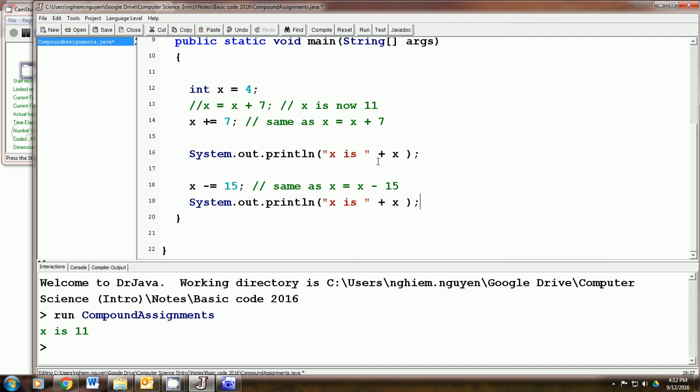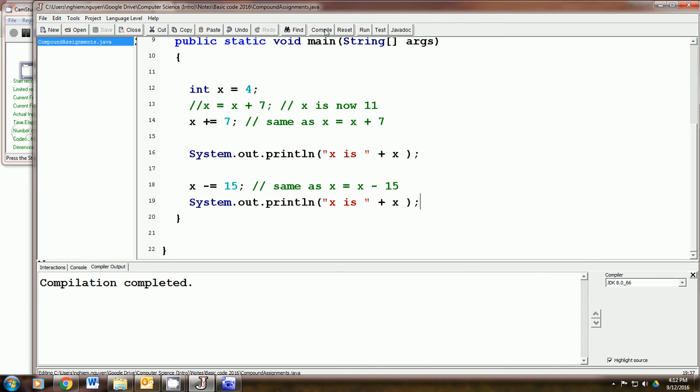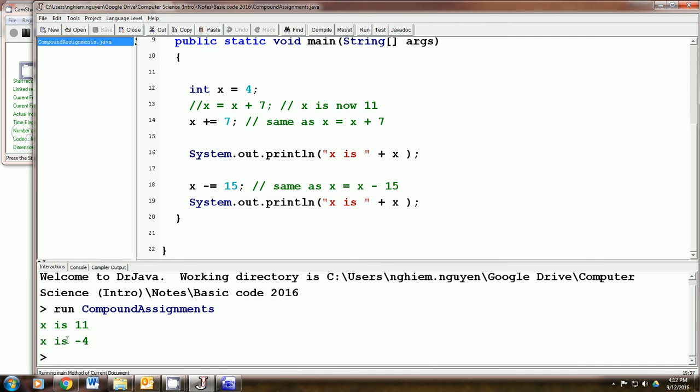So here, save and compile, run. At first I ran it, x was equal to 11 because we're adding 7 to 4 and then assigning it back to x. Now we have something that says take the value of x, which is currently 11, and subtract 15 and assign that back into x, which we now get -4.